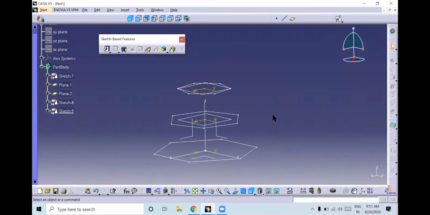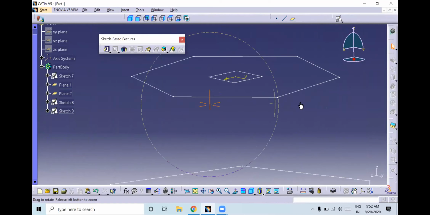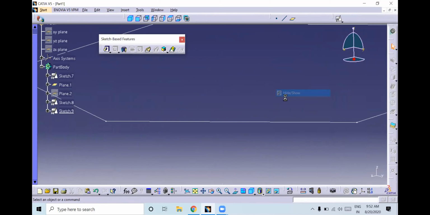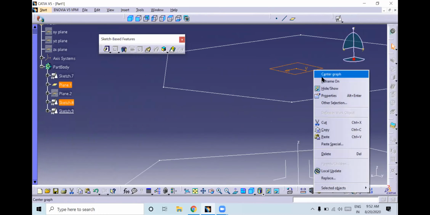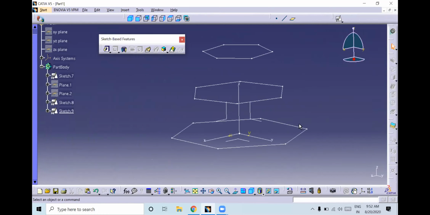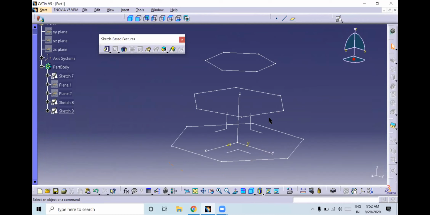Any doubts till this? If you want to hide the plane, if it is interrupting, select it, right click, hide. Like this. Again, if you want to hide this, select this, right click, hide. Any doubts so far? Sir, how did you rotate it while creating the profile? Sorry? Only by creating this hexagon. See, I will show you.